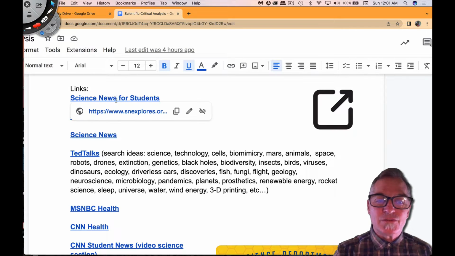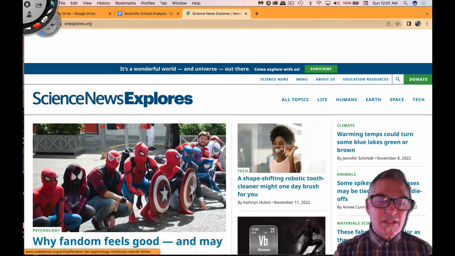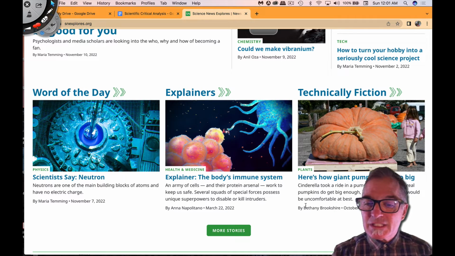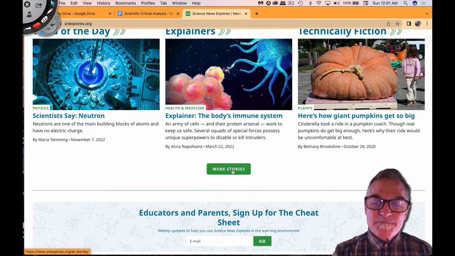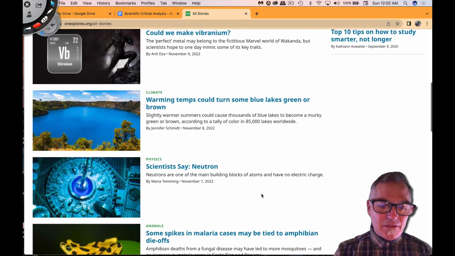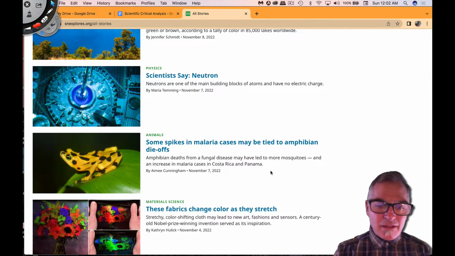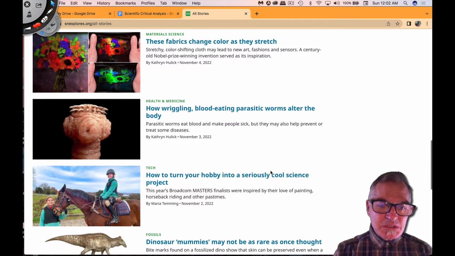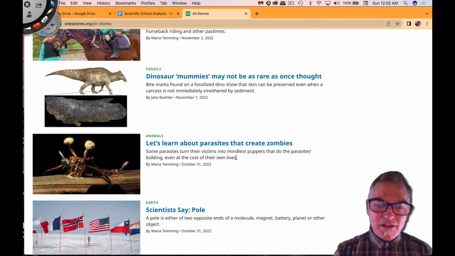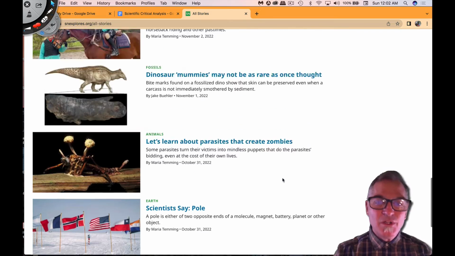Let's look at Science News for Students. When I click on this, you can see one on neutrons here, one about the body's immune system. Look at this. Here's how giant pumpkins get so big. I can click on more stories, and we can see down here something about malaria and amphibians. Ooh, blood-eating parasitic worms. And let's learn about parasites that create zombies. So there's some cool stuff here.